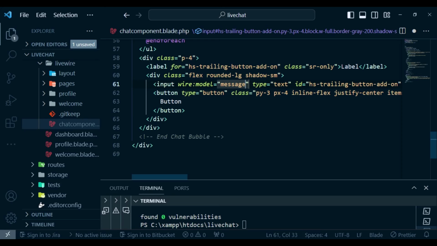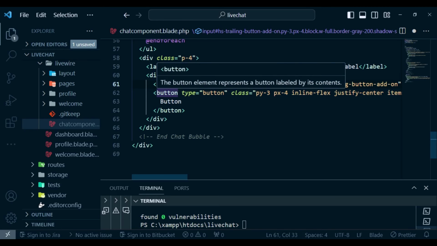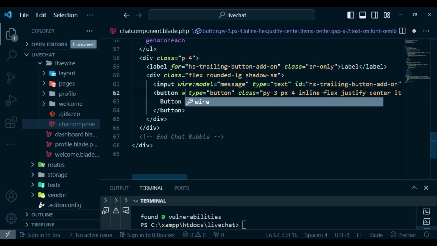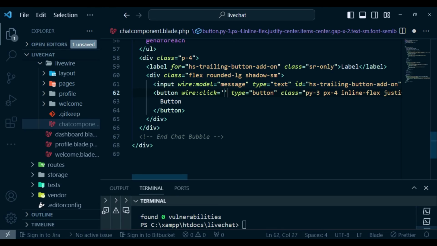So whatever it is that our user types in, we will call it a message. And then once they type in and click on the button, we can have wire:click, and we can set it to a method called save. So that will be that.